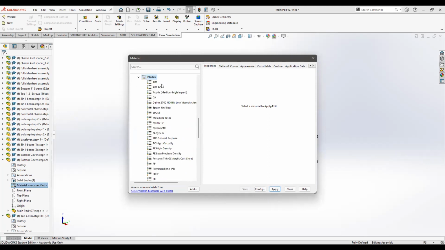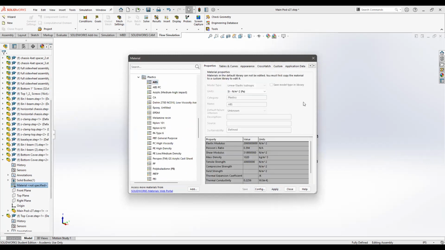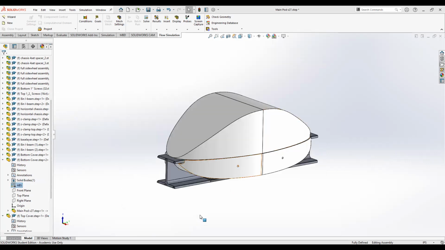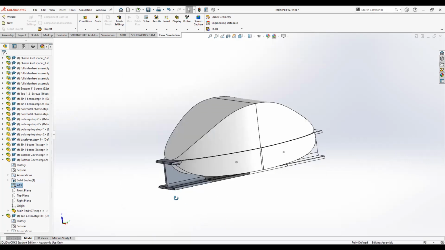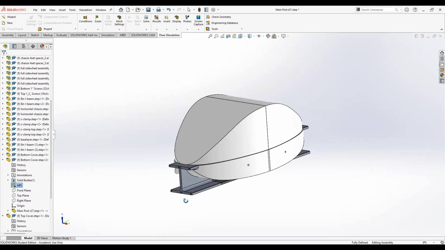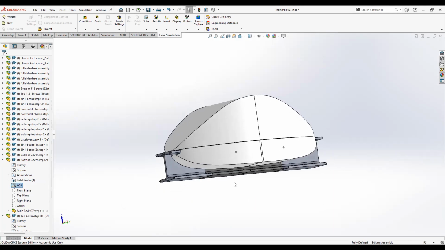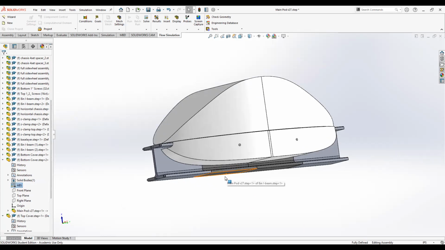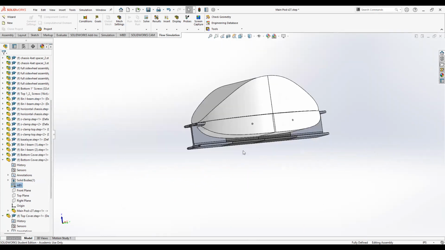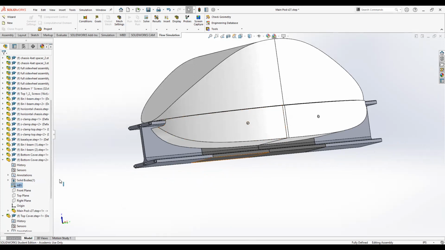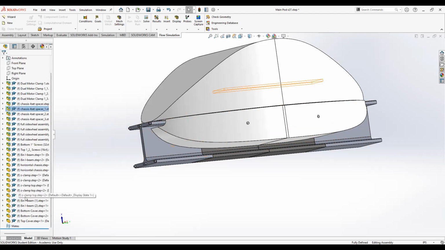Plastics, ABS. Yep. So there is our pod. I guess if we want to, we can also give color to these as well. They don't really show, but just in case it does, everything will be consistent.